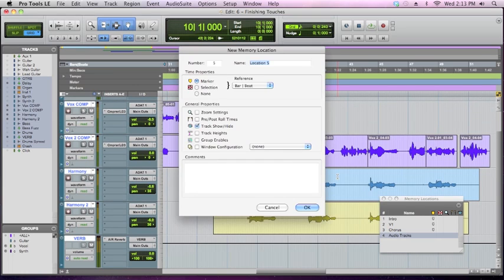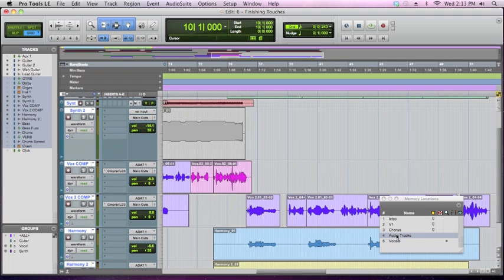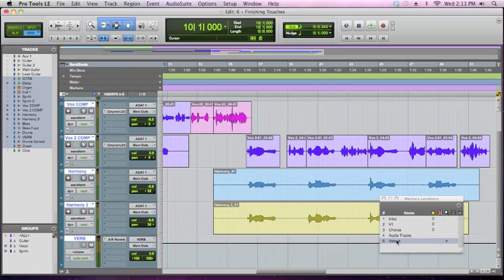And then I'm going to go ahead and click Enter, and I'm going to call this vocals. Choose none, choose zoom settings, track heights, window configuration. Click OK. So you've got your audio tracks as one view. Vocals, there's just your vocals.